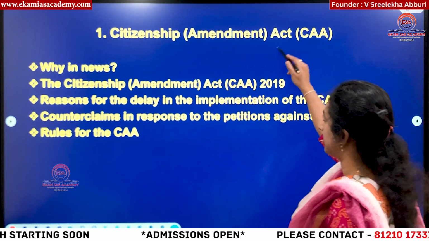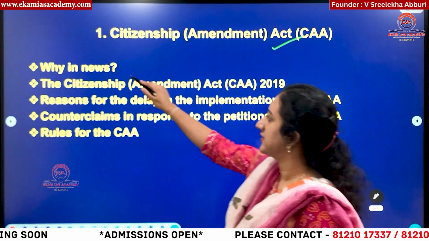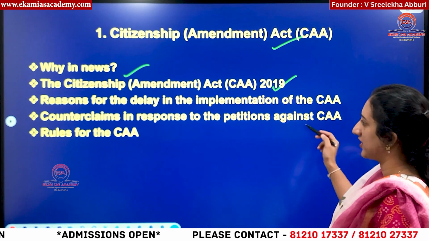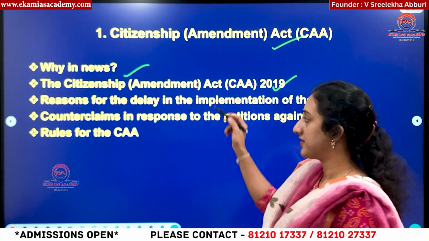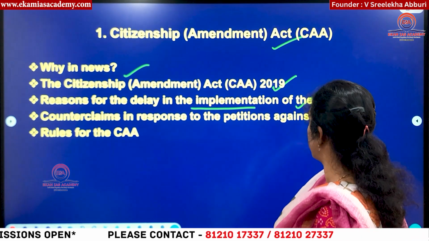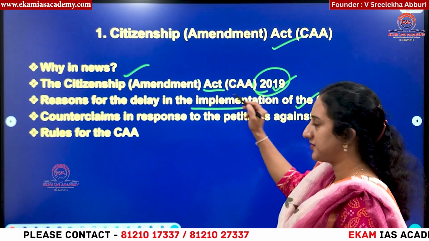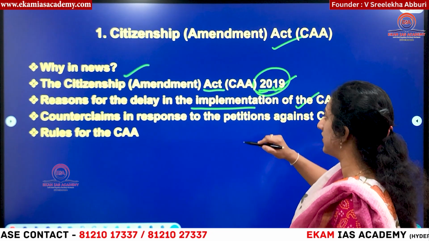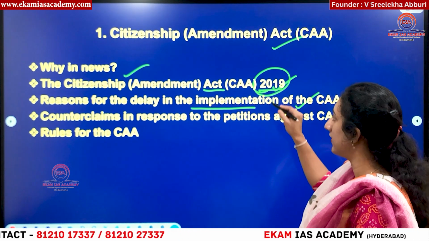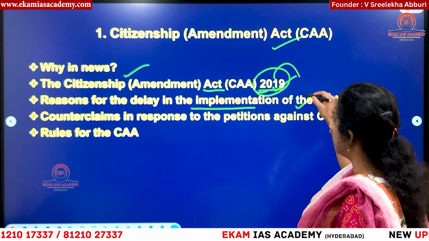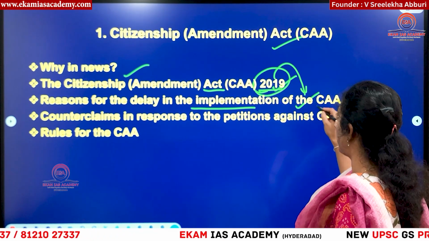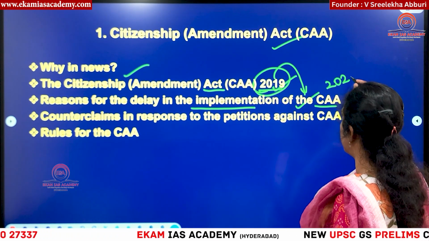We are going to discuss the Citizenship Amendment Act, why it is in news, what is this act of 2019, and what is the reason for the delay in the implementation of the act. The bill was passed in Parliament in 2019 and received the presidential assent in 2019. Then why did it not get into implementation till 2024? We are already in 2024, right?